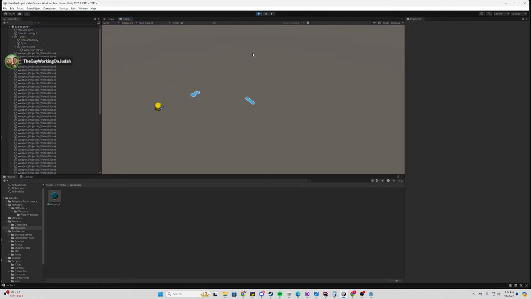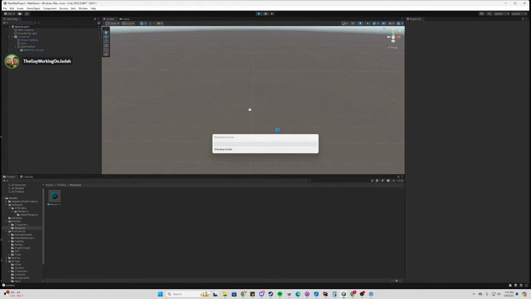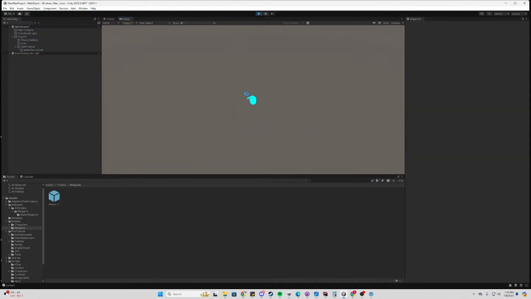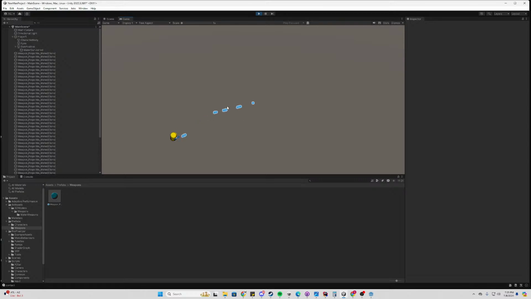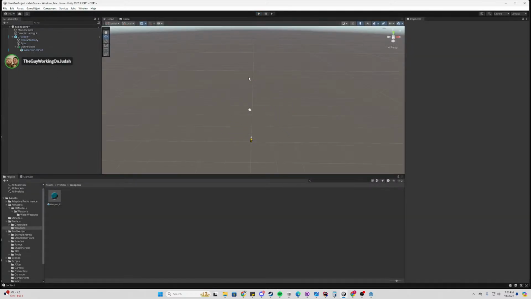I mean, it works. But it's all going to the center. And it's starting to explode because we're spawning too many of these. So, I mean, we're instantiating them. I mean, that's a cool idea for, like, a weapon.